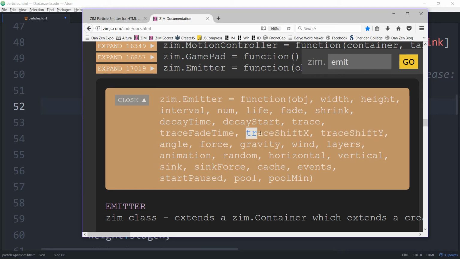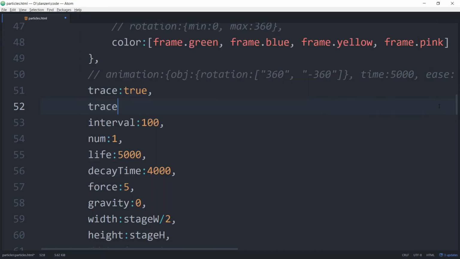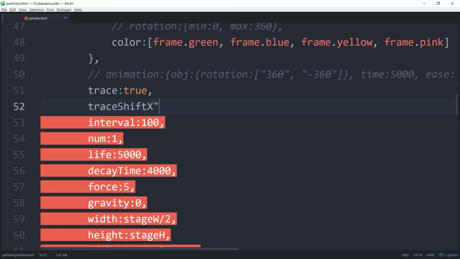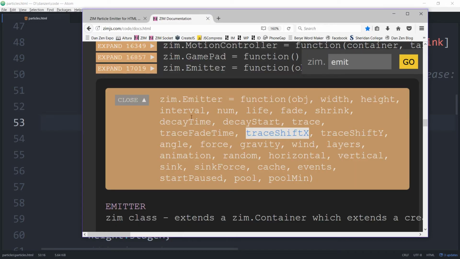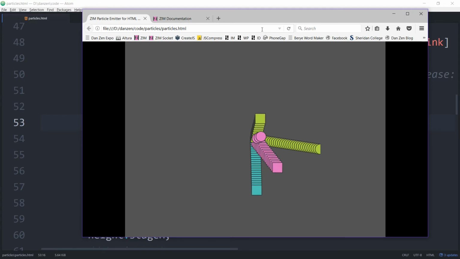So we're going to want the trace shift X, and we're going to want to move that over the stage width. Not divided by 2, but divided by 2 divided by 2, or divided by 4, comma. And let's go back and try and save that, and tab on over. Okay, and refresh here.